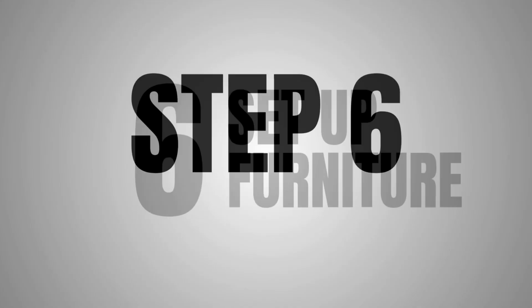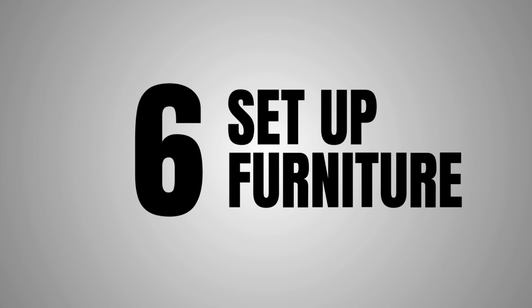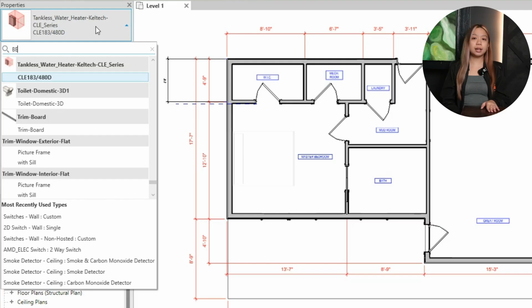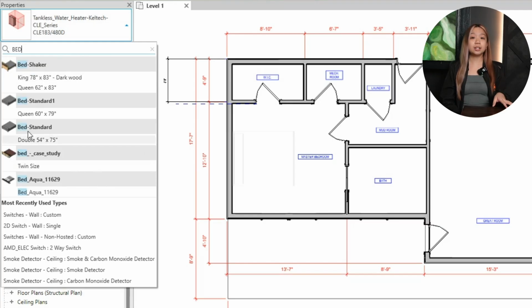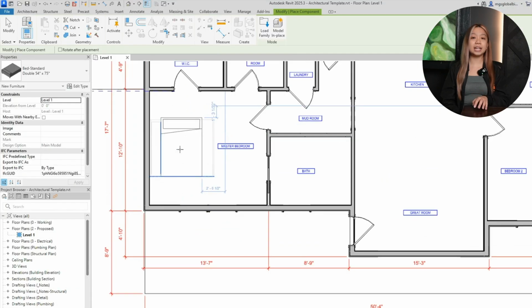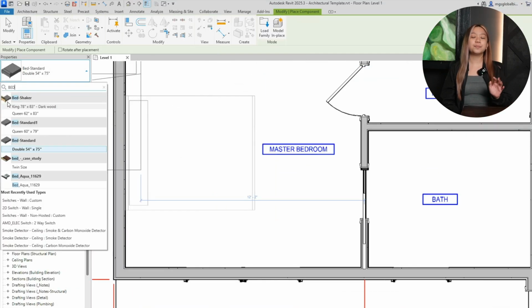Next up is setting up furniture. Now let's lay out the interior. So you want to go to Architecture, then Component, and then place a component to start adding furniture. I'm starting by adding a bed. So go ahead and search bed and click on the king size bed shaker.